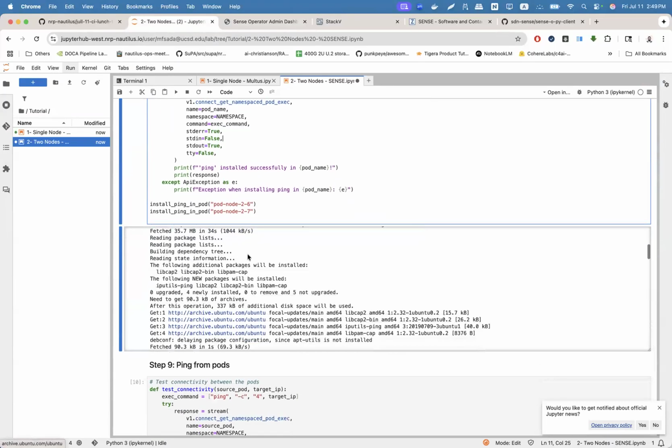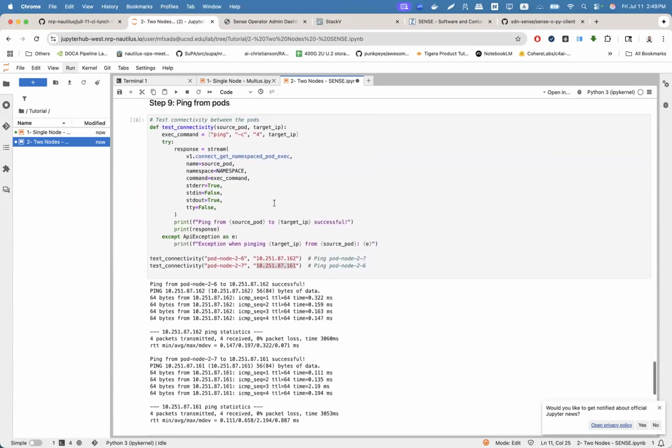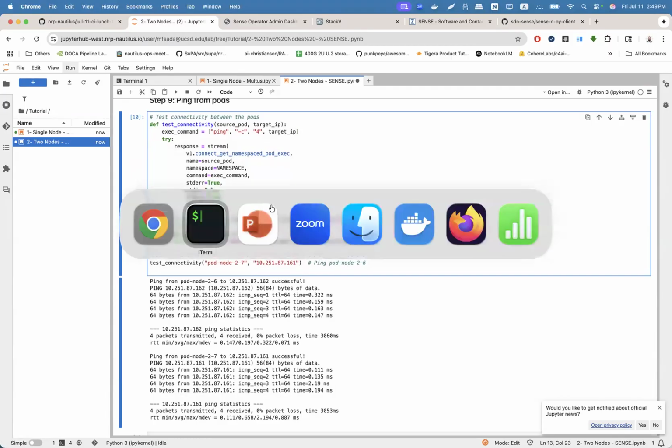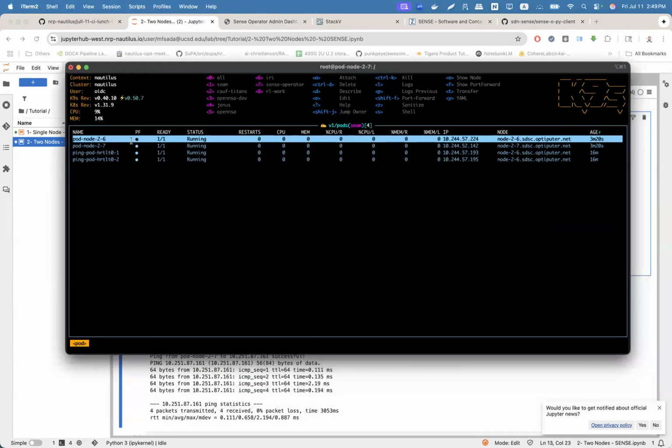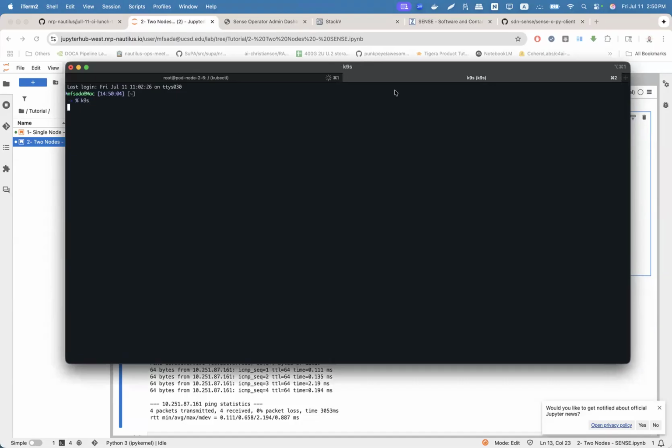And you can see here it installed ping on both pods and it pinged from both pods. And to briefly show you what's going on in the pods. So this is my pod on node-2-6. And you can see here, so let me just very quickly install the tools to show you ifconfig. And I'm going to do the same thing here.